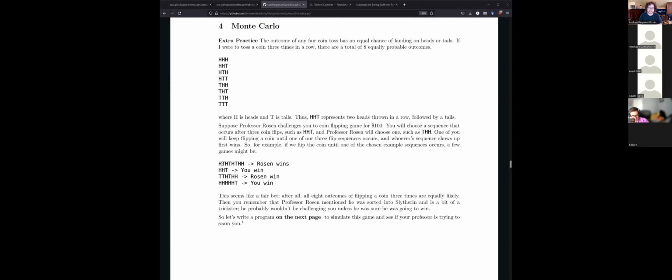So for example, if we flip coins until one of the chosen example sequences occurs, a few games might look like this. Head, then a tail, then a head, then a tail, then a head, then a tail, then a head and a head. Tail, head, head was my sequence. That came up first, so I won. Head, head, tail. Your sequence came up first, so you win. I flip tail, tail, head, tail, head, head. I win. My sequence came up first. And then I flip the coins. Head, head, head. I keep getting a bunch of heads. And then I get a tail, and you win.